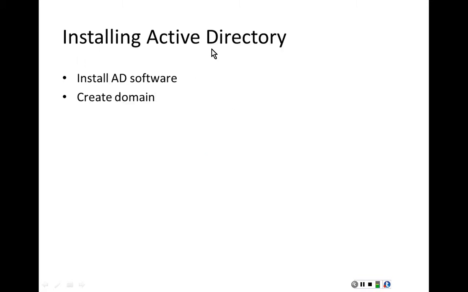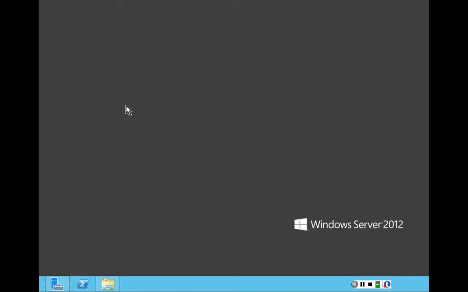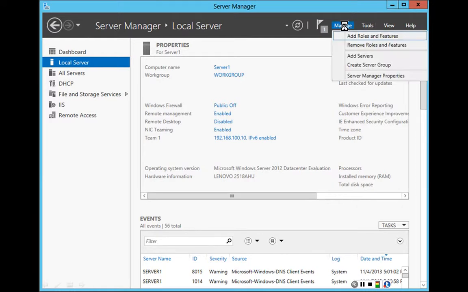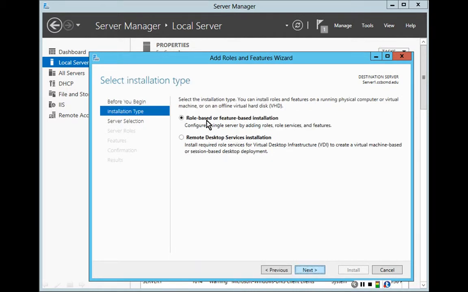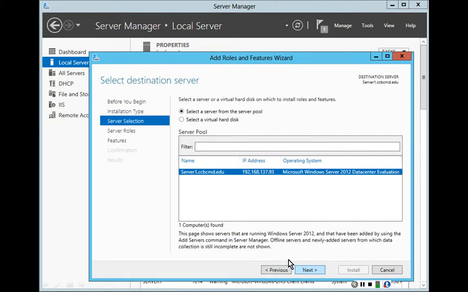So to install Active Directory, we have two steps. First, we install the Active Directory software, and then we create the domain. So to install Active Directory, we open Server Manager, and then we go to Manage, and we select Add Roles and Features. Under the Add Roles and Features wizard, we click on Next, and we select Role-Based or Feature-Based Installation, followed by Next. We will be installing Active Directory on this server right here, followed by Next.